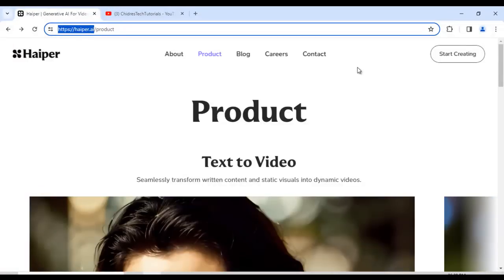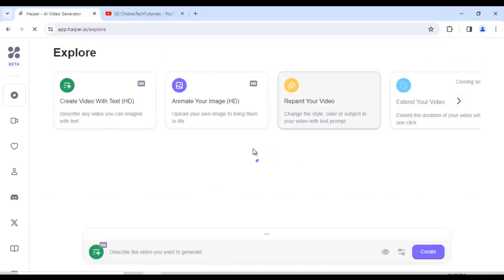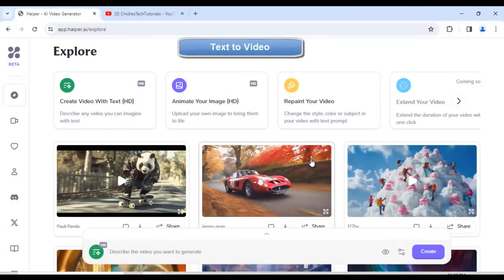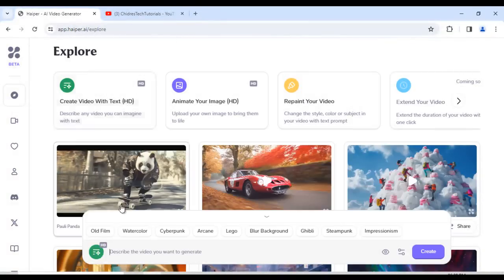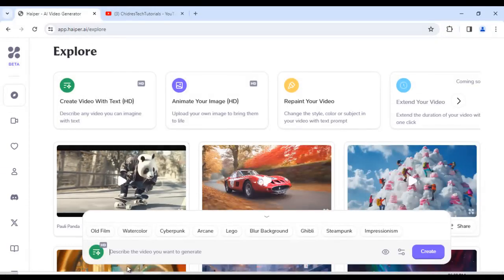Okay, so all you need is to click on start creating. You need to log in with your Google account or Discord account. Here you have the option create video with text, guys. If you click on any of these options, at the bottom you will get the option to generate. So here I selected create video with text HD. Describe any video you can imagine with text. If you are able to describe any video in words, you can generate it with the help of Haper.ai, guys. So here I am going to write: a robot made with scrap metals standing in the forest walking towards camera. Okay, let's click on create.